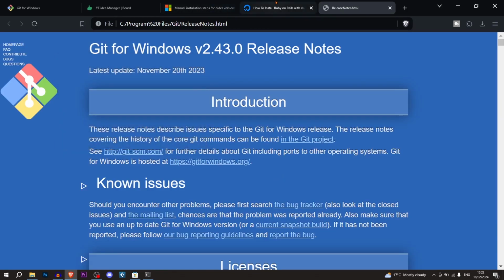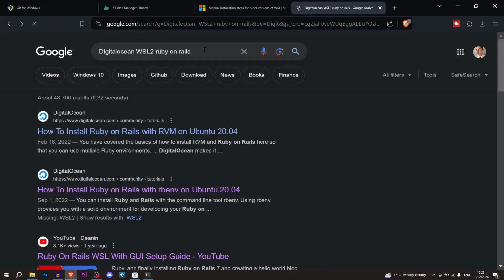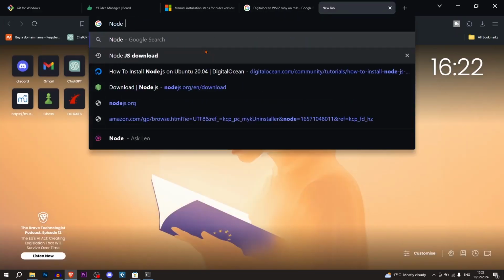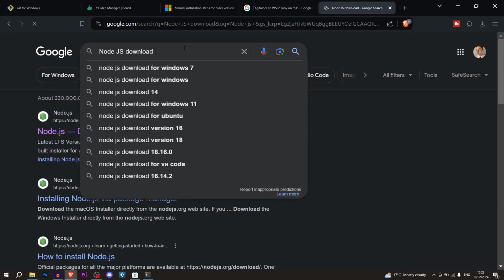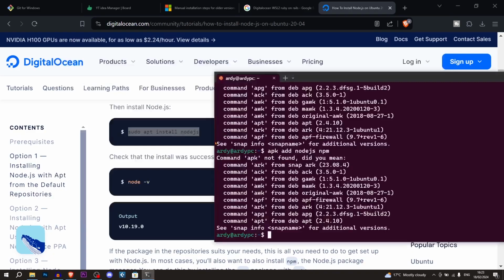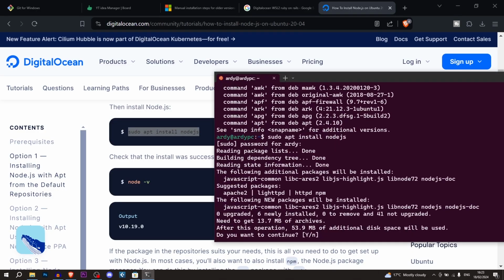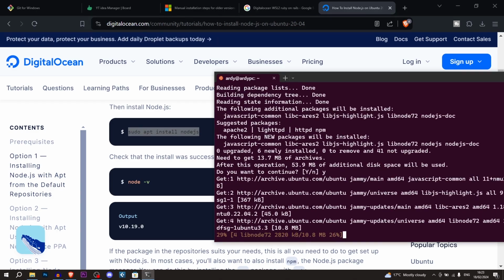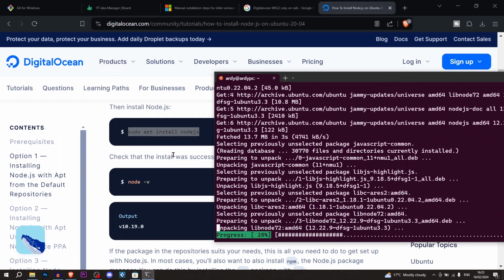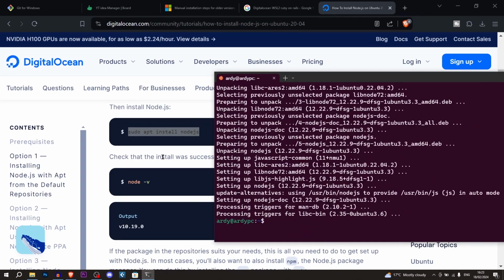And the next thing that we're going to install is Node.js. So it's the same process. We're going to search Node.js download, but in this case we're going to install it on Ubuntu. So we're going to use the command sudo apt install nodejs. Enter the password. Yes. And then it's installing Node.js. Okay. So now it's successfully installed Node.js. And so now we have Git, Ruby, Rails, and Node.js.